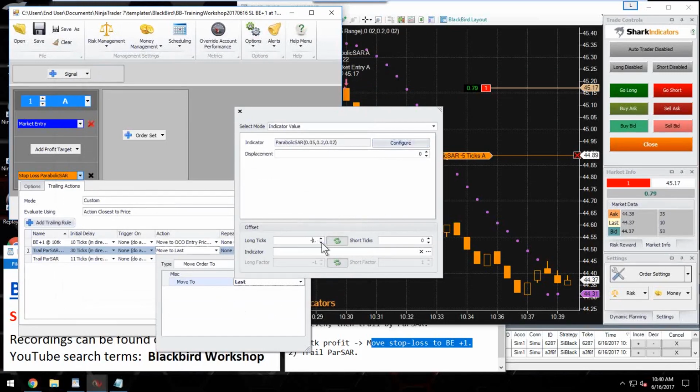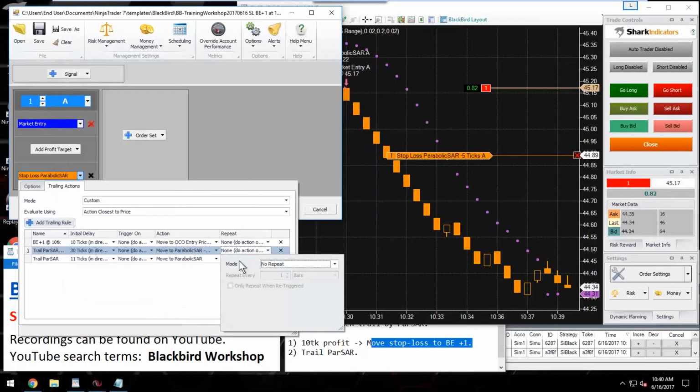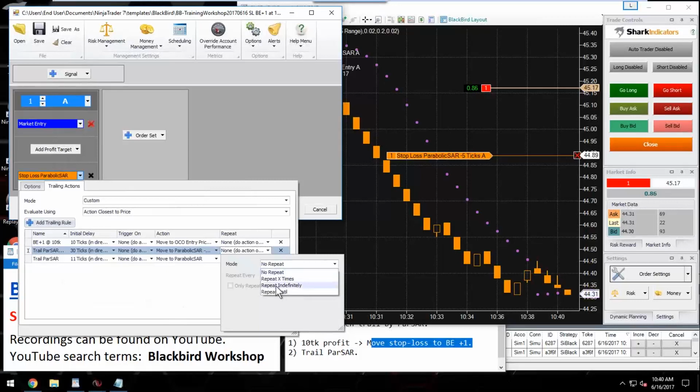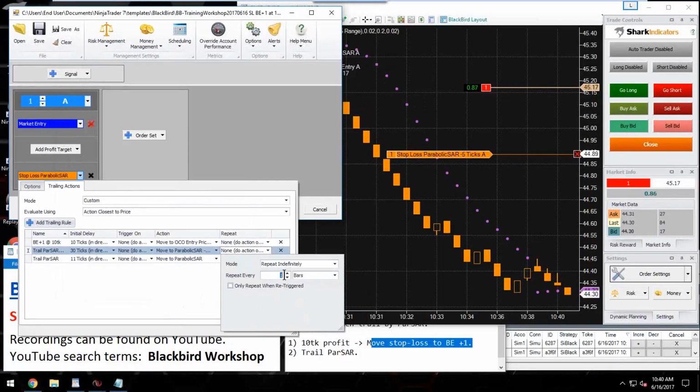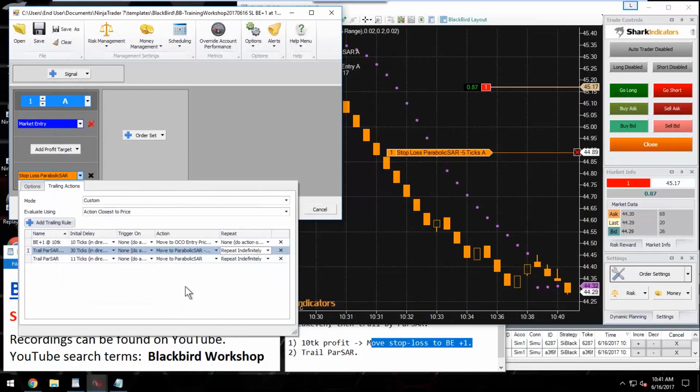And then how about if we do like a -1 tick offset, just because the ParabolicSAR is accelerating so quickly. And then the repeat, so we want our stop loss to keep following that ParabolicSAR, so we need to set our repeat to indefinitely. And right, so we want the repeat to happen every bar, once per bar. And so there we go.